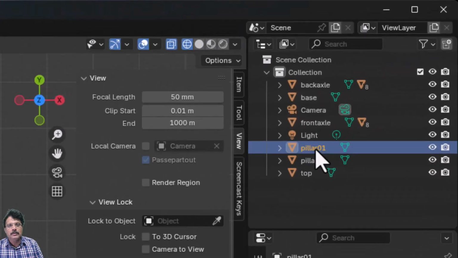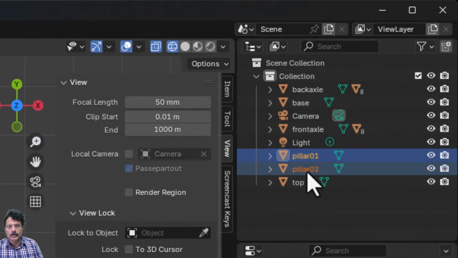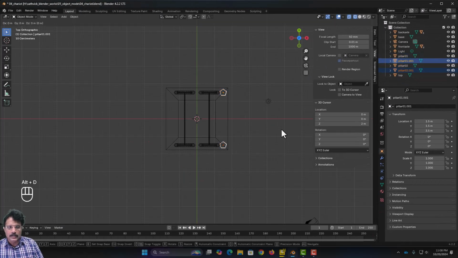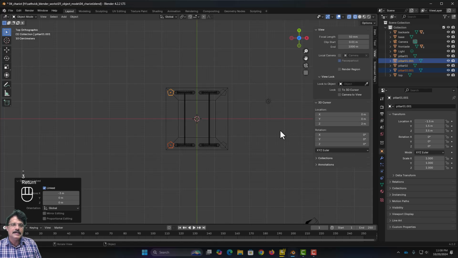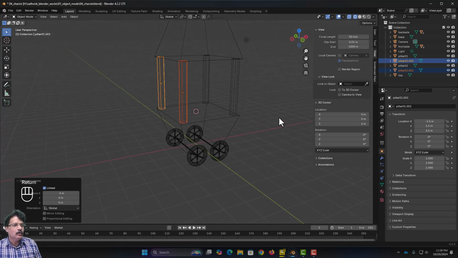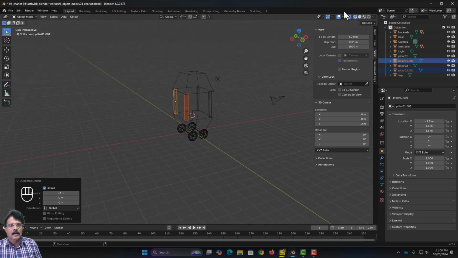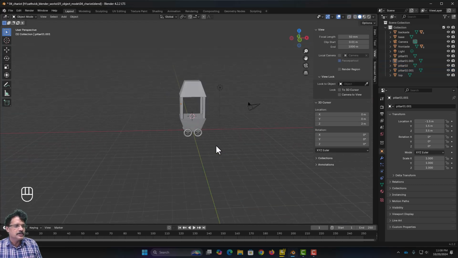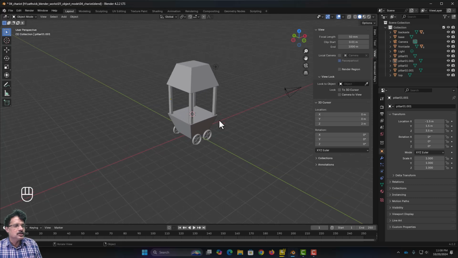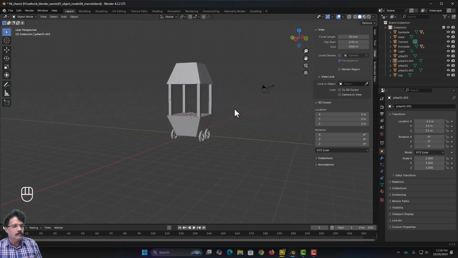Now I will select both pillar 1 and pillar 2. I will press Alt D and press X, and move it along the X. Since I have to move it to the left, I will type -3 and press enter. So now I have the 4 pillars ready. Now I will come to the solid state view. You can see we have created these 4 pillars on the 4 sides.